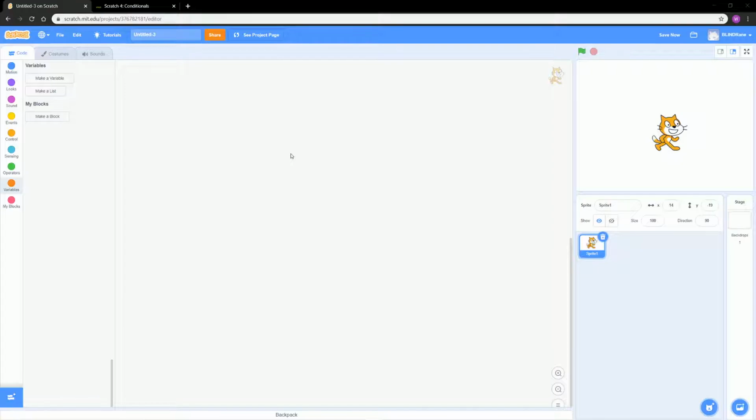Conditionals are not a hard concept, but they do pretty much run our world. Every decision you make is based on a conditional statement. For example, if it's cold outside, note the if, if it's cold outside, then I wear a coat.